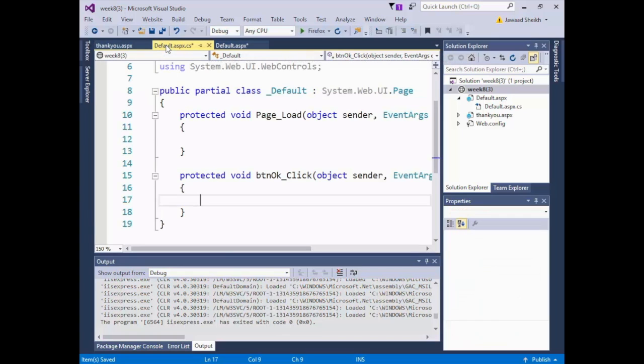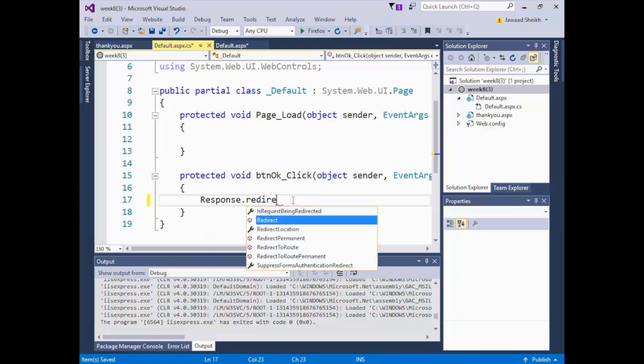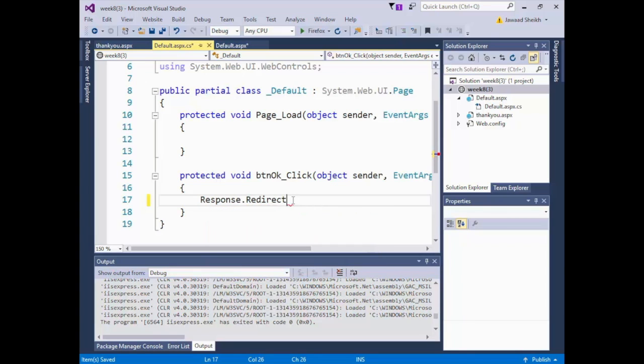So if I go back to default.aspx.cs, I have my event handler, btnOK_Click. I'm going to type in this one line of code that'll basically say go to this new page. So that line of code is Response.Redirect. And inside, I'm going to provide the file name I want to redirect to in quotes because it's a string. So I'm going to say thankyou.aspx.